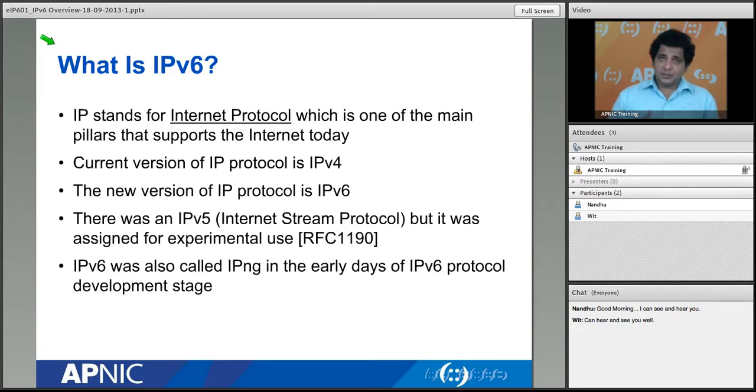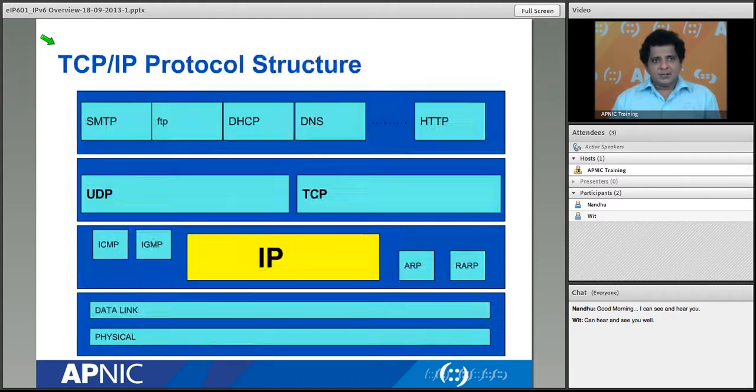So IP version 5, in fact, was one of the experimental protocols that they worked on at the time, called the Internet Streaming Protocol. But then, of course, IPv6 became the standard, because IPv5 had already been used. So in case you wonder why we are moving from v4 to v6 and what happened to v5: IPv6 was previously also called IPng, or the IP Next Generation protocol, and then later it was identified as IP version 6. So this was a little bit on the history aspect.